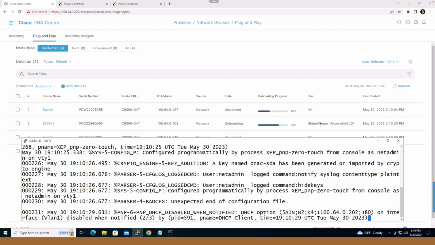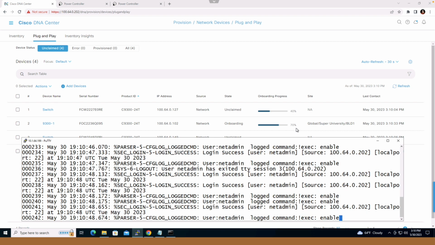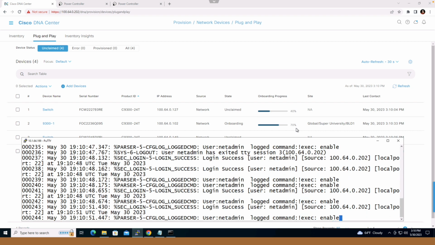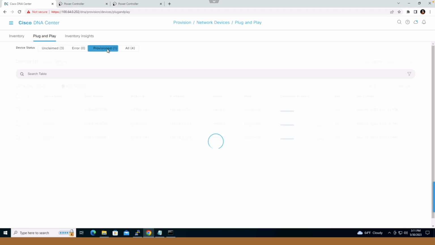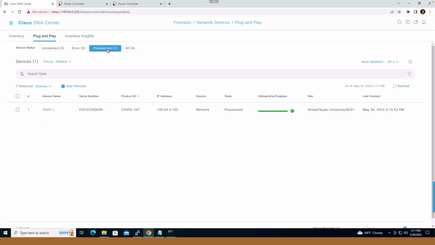We have transitioned to 70%. By placing the mouse over 70%, we can see that we're executing the workflow dictated by the template. As a result of the archive commands, we can see output showing up on the switch itself. Notice that the name of 9300-1 has been applied. And we see that the device has disappeared from our list of resources inside of the PnP operation. However, we have one device designated as being provisioned with an onboarding status of green.